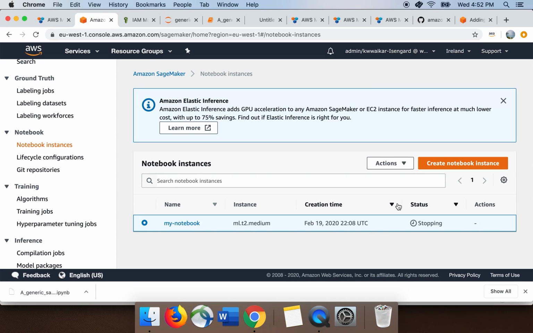And that's it, guys. This was a quick overview of how to deploy a machine learning model from AWS Marketplace.